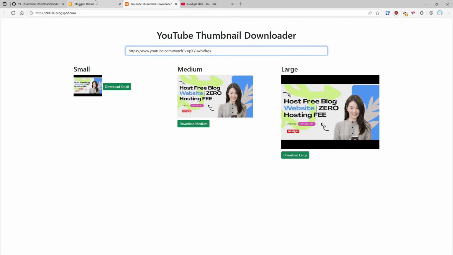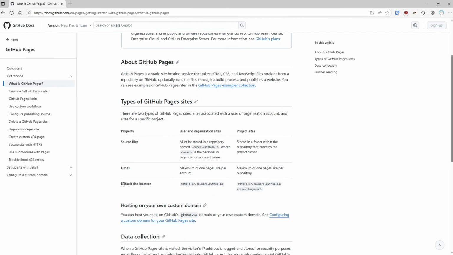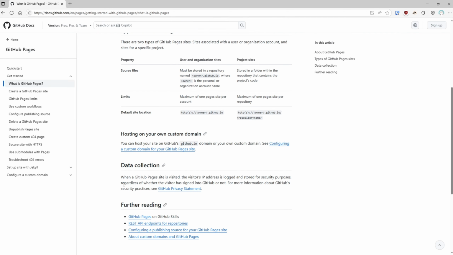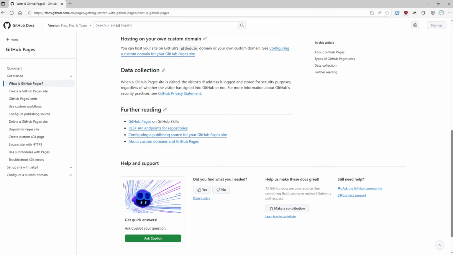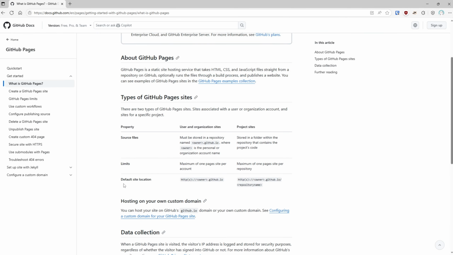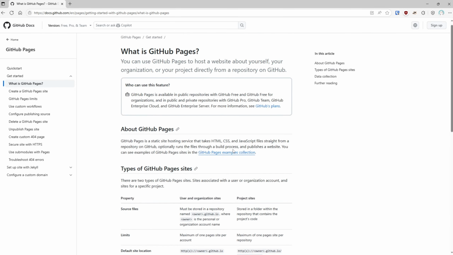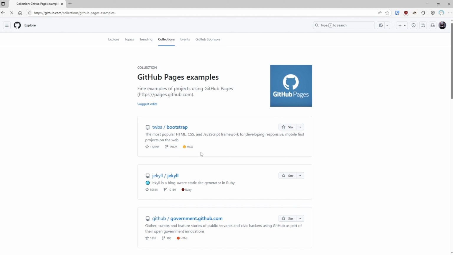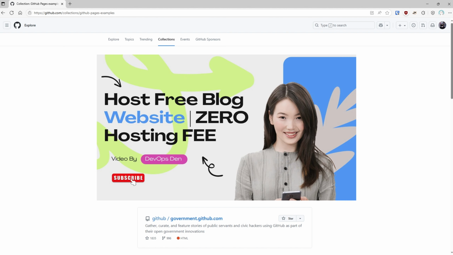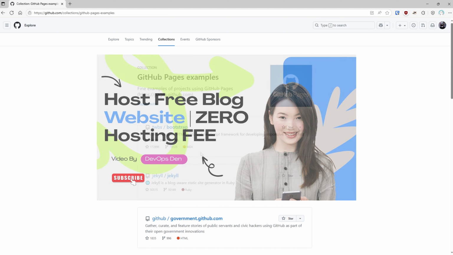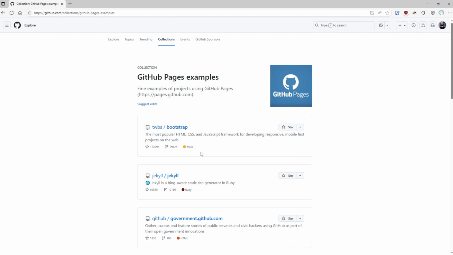Alternatively, you can host the same YouTube thumbnail downloader script on GitHub Pages, which is a fantastic option for free, reliable hosting. GitHub Pages is a service provided by GitHub that allows you to host static websites directly from a GitHub repository. GitHub Pages is ideal for developers who want more control over their site's code and hosting environment, and it's completely free. For a detailed walkthrough, check out my previous video on GitHub Pages, linked in the description, where I cover the setup process in depth.